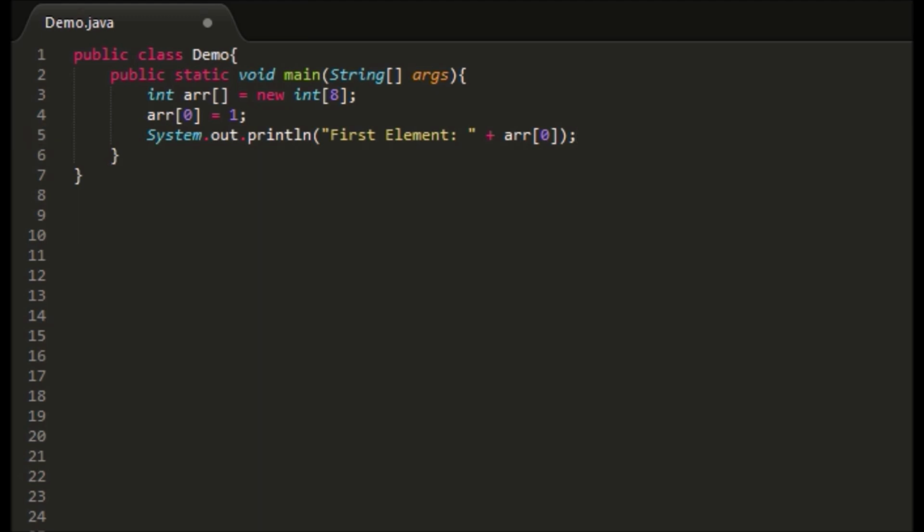So this could be a lot to take in at once. For now, just know that this is a class and I have my main method, and everything within that main method is what we're going to focus on for arrays.